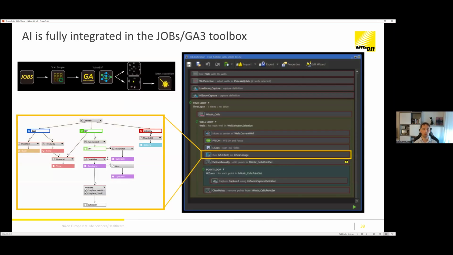And the big power of these modules is that they are fully integrated in our image analysis module, General Analysis 3, which is in turn fully integrated in our jobs module for image acquisition. So the full workflow can be fully automated for, again, image acquisition, image analysis, and doing feedback microscopy. So making decisions depending on what our AI networks have generated.